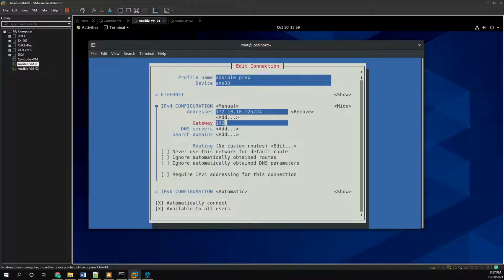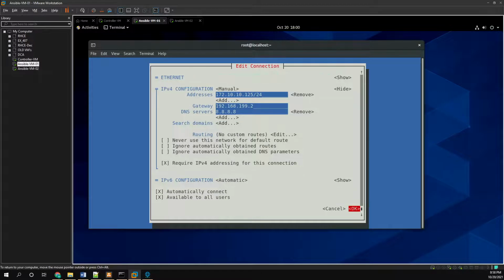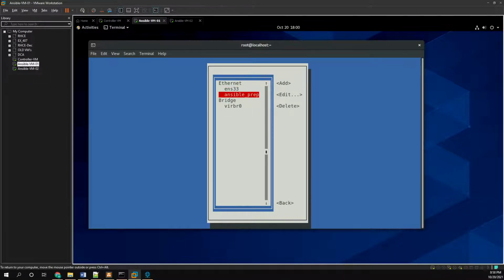So my gateway is 192.168.19.2. DNS is 8.8.8.8, a Google DNS, when I want to connect to internet. So I'm selecting require IPv4 addressing for this connection. That's about it. So now the connection is created.